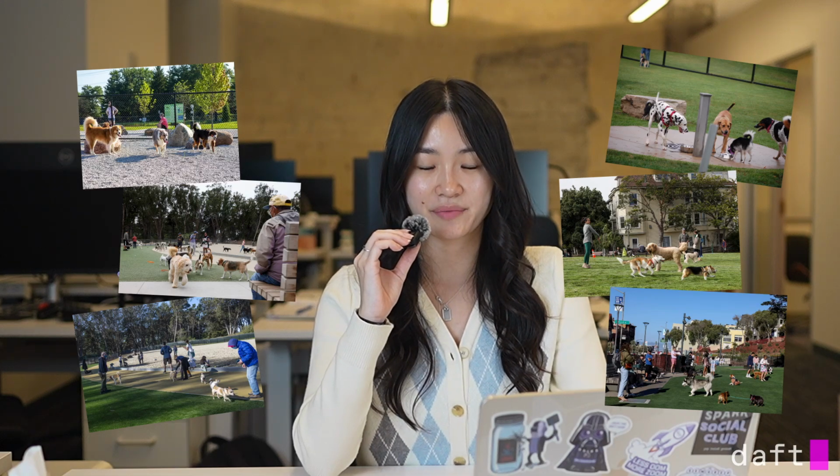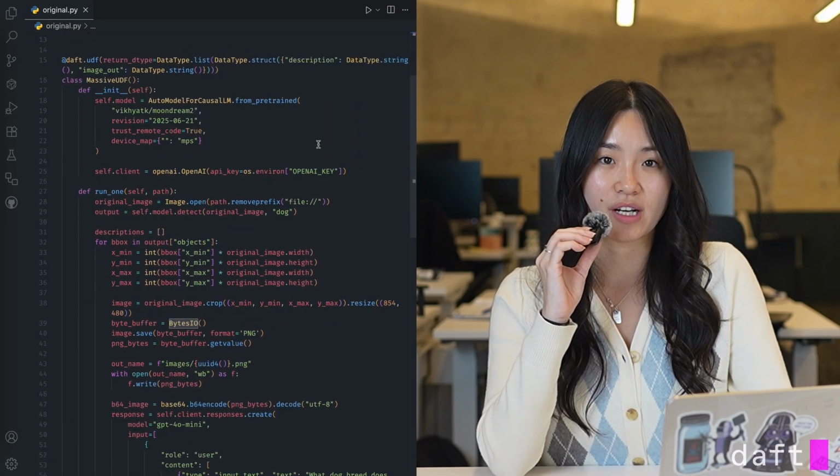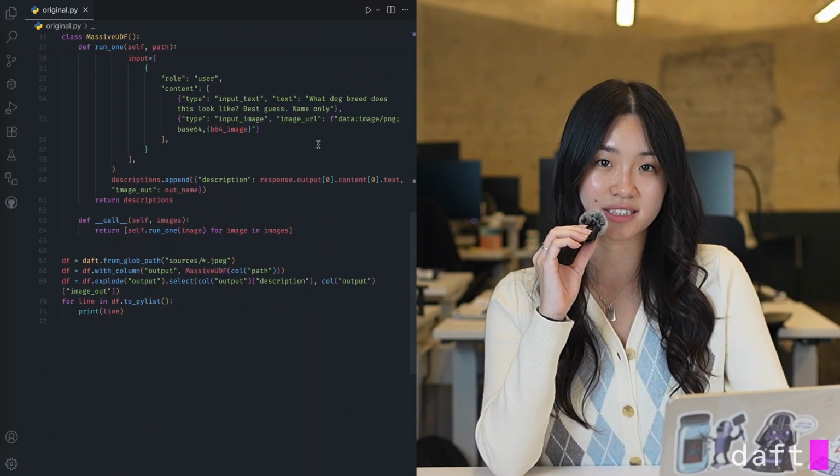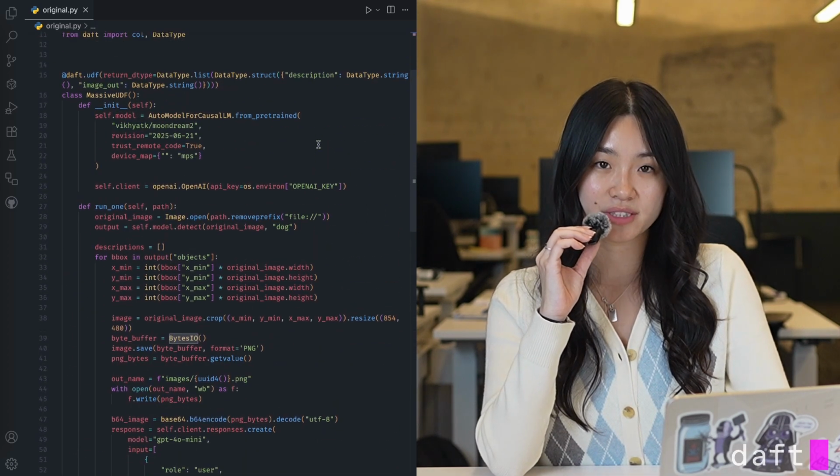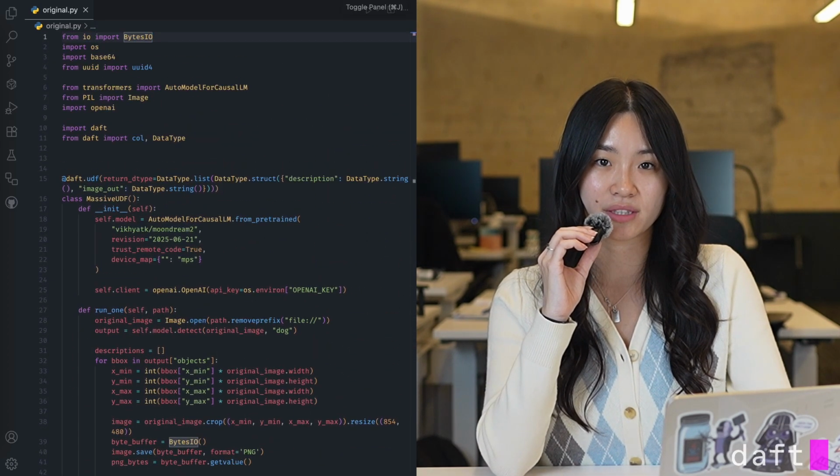I have a collection of images from dog parks around San Francisco. Now I have this Daft script for object detection that identifies dogs and classifies their breeds. I'm going to run this script and show you what the progress bar looks like.